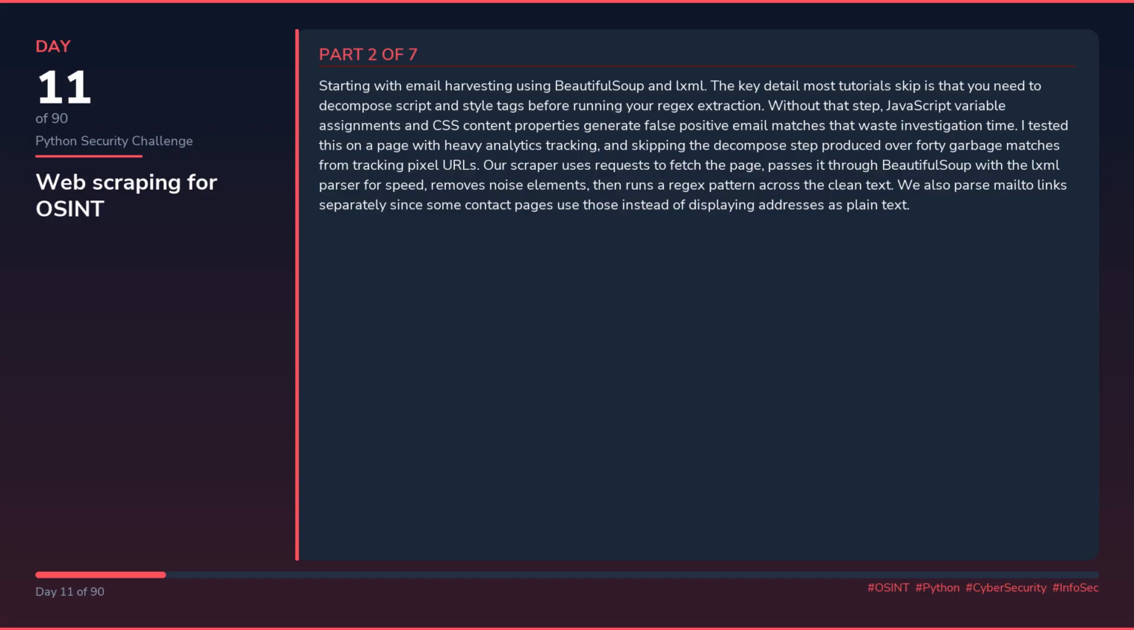from tracking pixel URLs. Our scraper uses requests to fetch the page, passes it through BeautifulSoup with the lxml parser for speed, removes noise elements, then runs a regex pattern across the clean text. We also parse mailto links separately since some contact pages use those instead of displaying addresses as plain text.